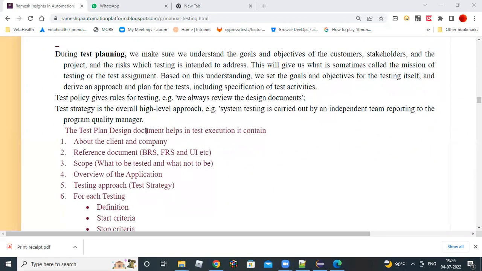Then there is a test policy. What is a test policy? The test policy gives the rules for testing. For example, reviewing the test case document is a rule; you have to follow that. That's what test policy means. Once you prepare the test case document, review it. Your team members or technical reviews will happen on the test case document, and design documents will be reviewed by people. Those are the rules.